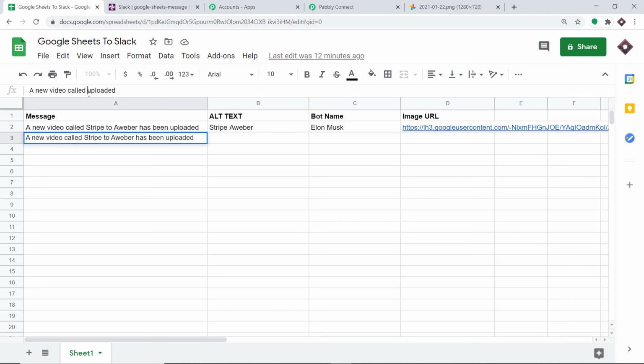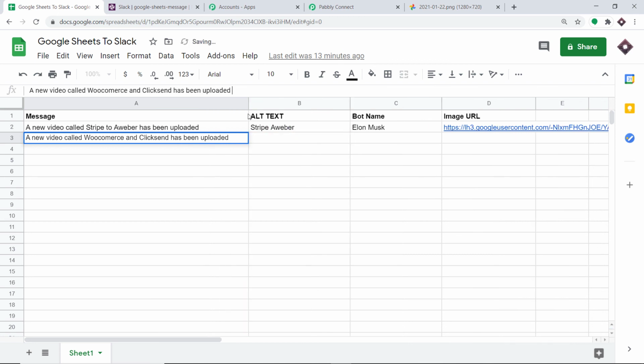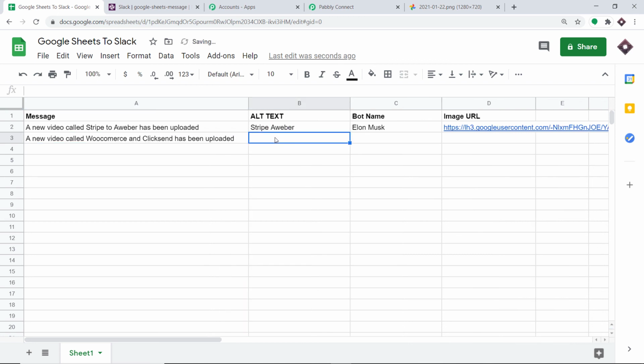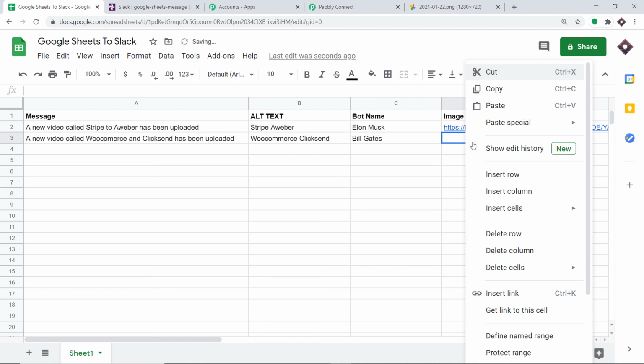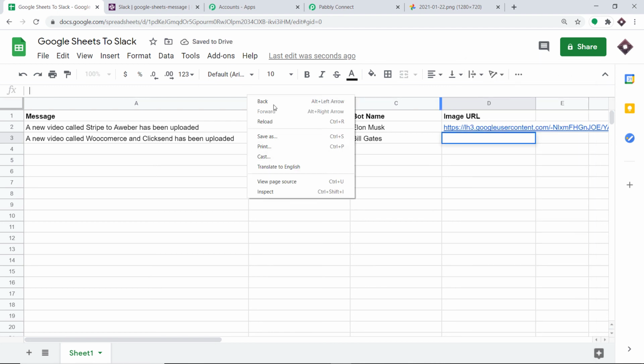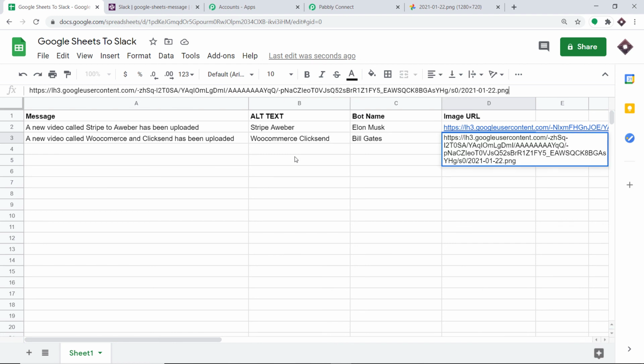WooCommerce click send. Okay, I'm sorry about the spelling. Click send has been uploaded. Okay, so we can maximize this, and the alt text is WooCommerce click send, and the bot name is Bill Gates and this is the image URL. So I'm just pasting it here. Sorry. Okay, so we have entered the image URL.